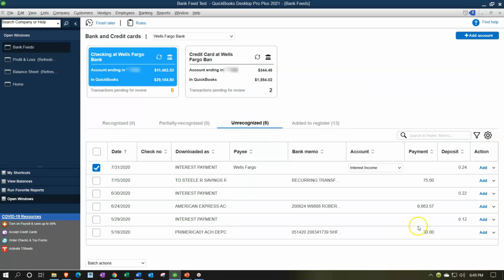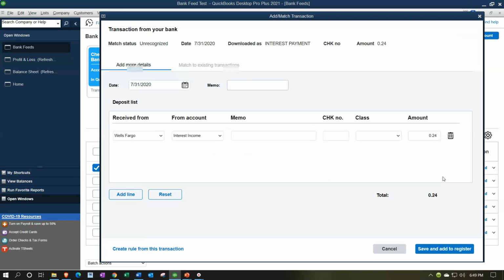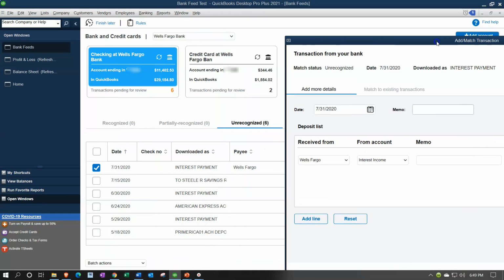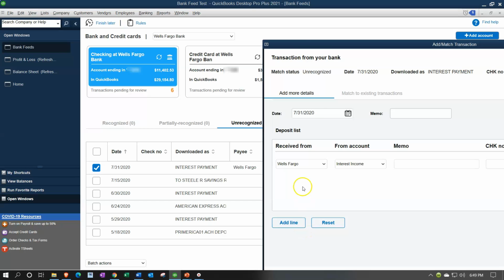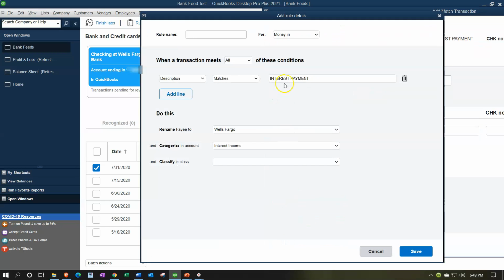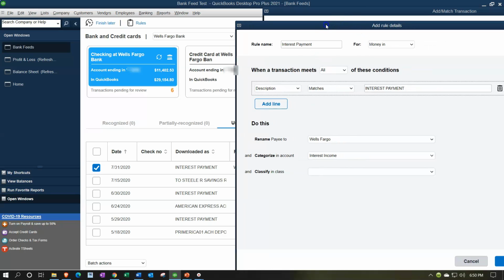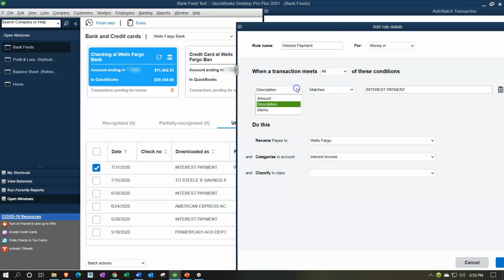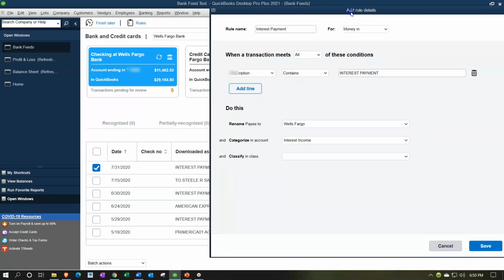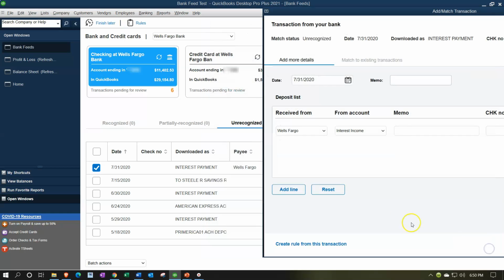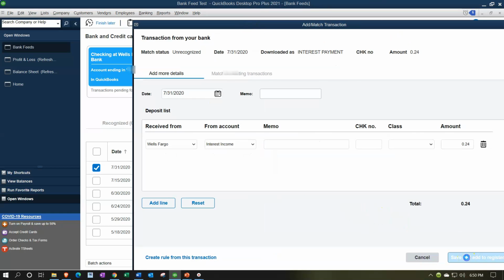So I'll save that, and then I'm going to see if I can make a rule for that one. So let's see if we can add more details, and I'll see if I want to see the item here, and then I'm going to set up a rule. We need a rule, and the rule name is interest payment. And then we're going to say that it's going to be a description rule. And if it contains interest payment, then it needs to go to interest income. That looks good. So I'm going to save that, and we'll save and add that one.